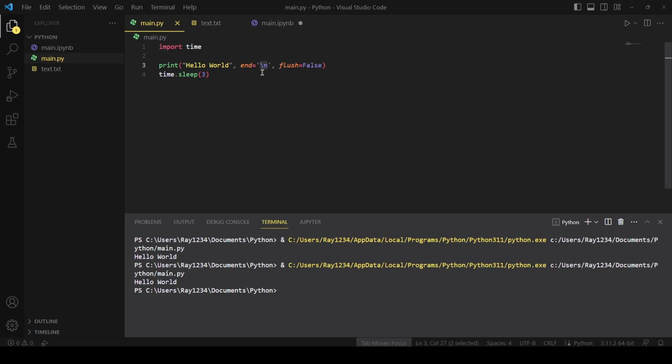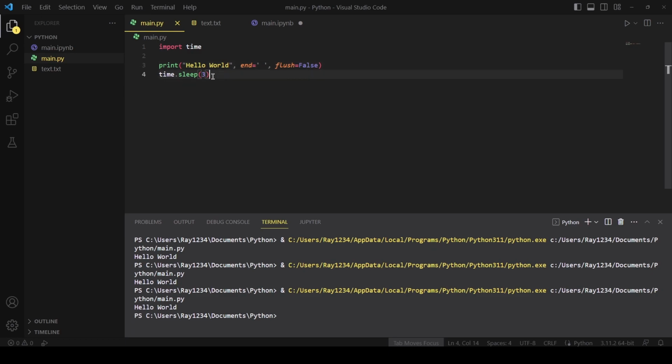Now say the end character was not a new line, it was just a space. Now what happened is the print function did not work, and only after this did the print output come. And this is because at the end of the program, all the streams get flushed. So what happened was the print function got added to the stream, and then it had to wait till the time.sleep for 3 seconds got over.